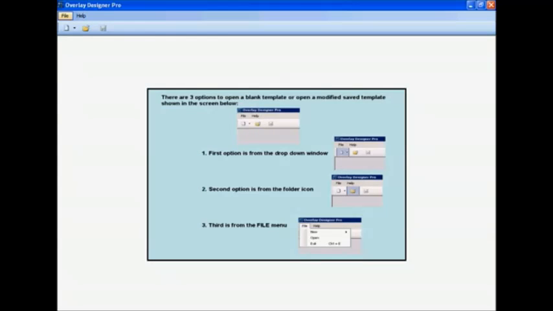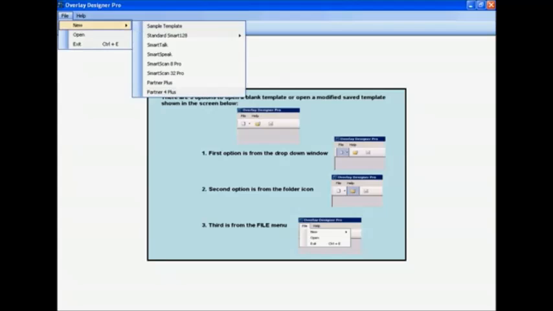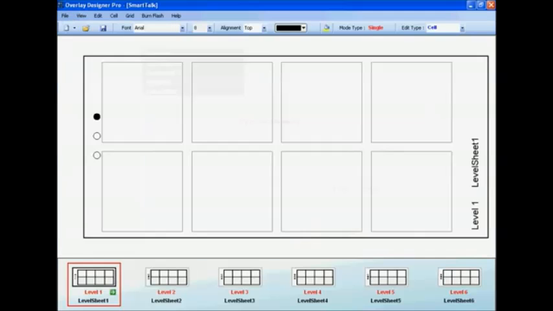To create an overlay, simply click on File, choose New, and then choose the device that you'd like to make an overlay for. For the purpose of this short video, we're going to use a Smart Talk template. Down at the bottom, you'll see your 6 levels, or your 6 overlays that you can create for your device.